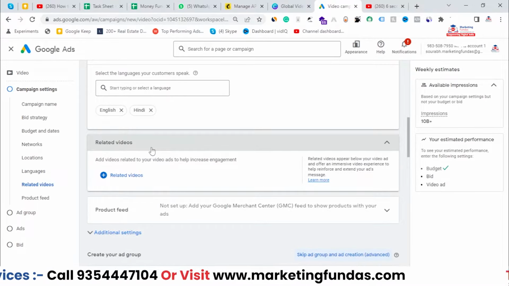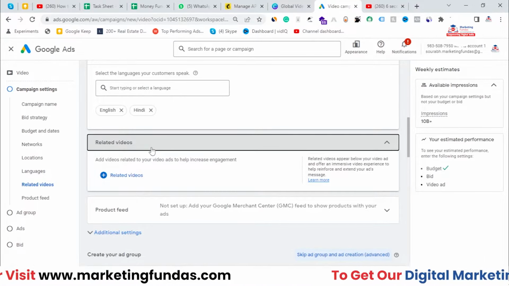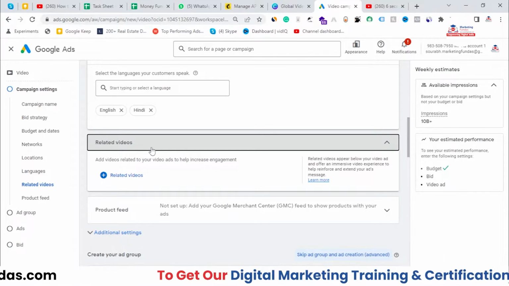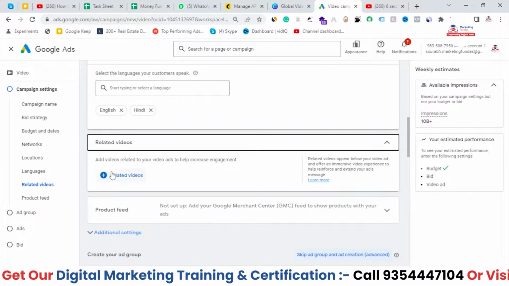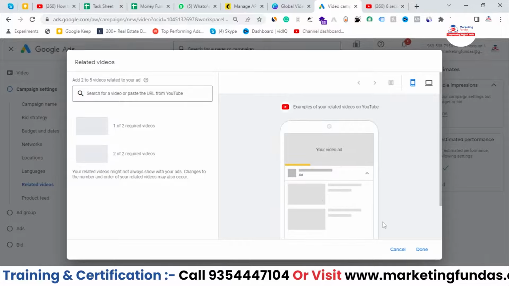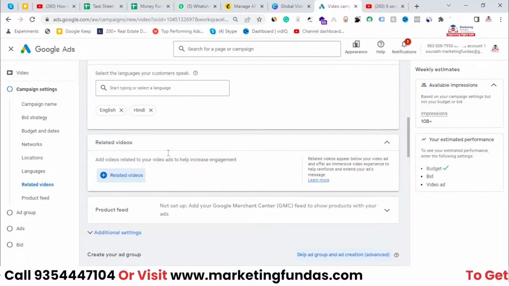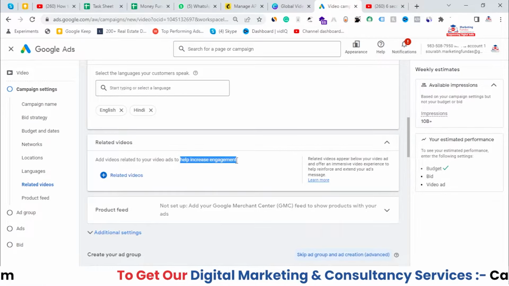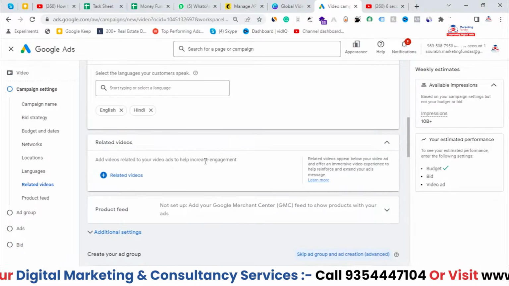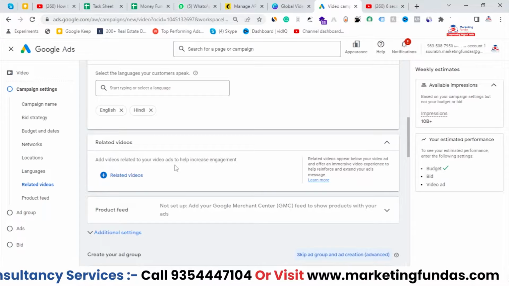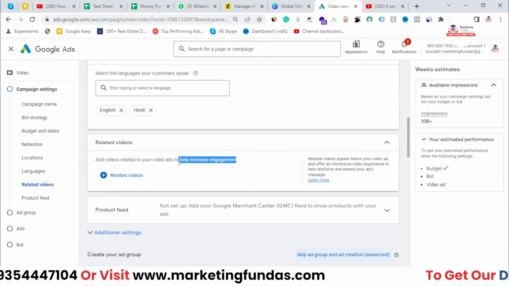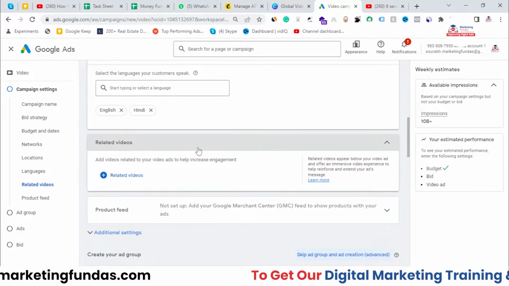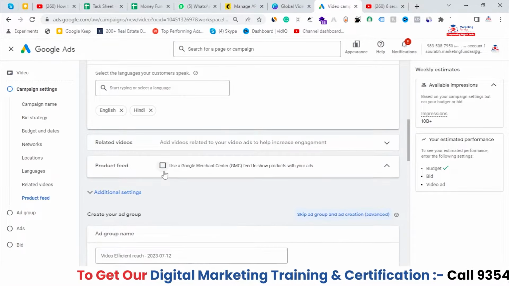Now in related videos, if you want to add or show some related videos with your ad, then you can add your related videos by clicking here, but I'm not going to do this. It says that it helps you to increase engagement. This is not guaranteed, but yeah, it increases the chances of getting higher engagement, right?